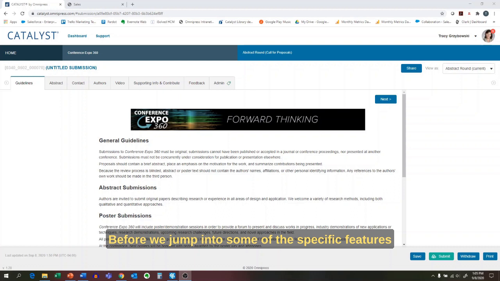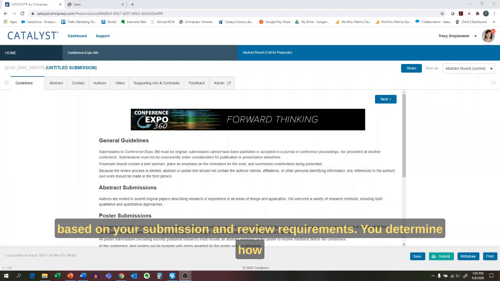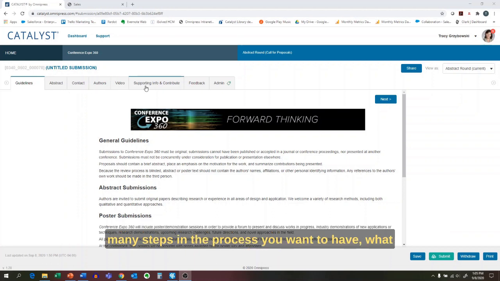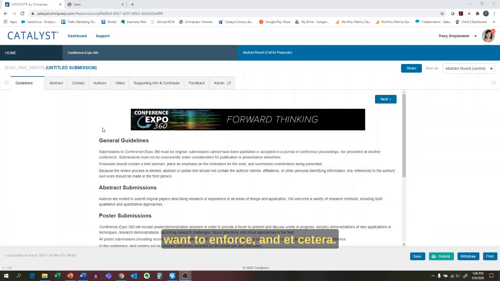Before we jump into some of the specific features of Catalyst, it's important to understand just how much of what you see can be customized. When you work with Omnipress, you are assigned a dedicated project manager who configures your site from the ground up based on your submission and review requirements. You determine how many steps in the process you want to have, what questions you want to ask, any limitations or requirements you want to enforce, and etc. Your project manager has worked on hundreds of submission sites and can provide ideas, guidance, and best practices.